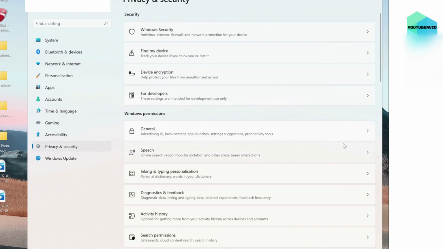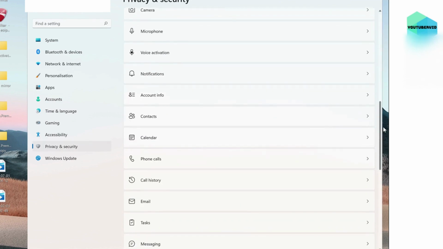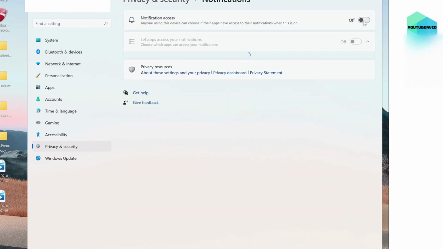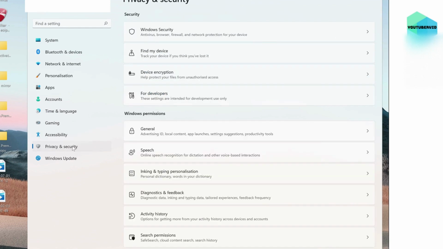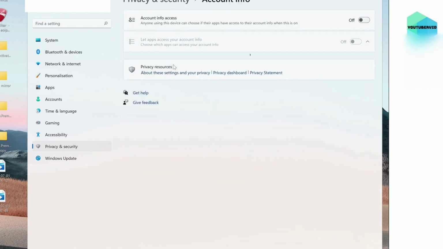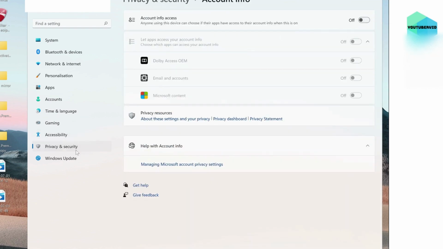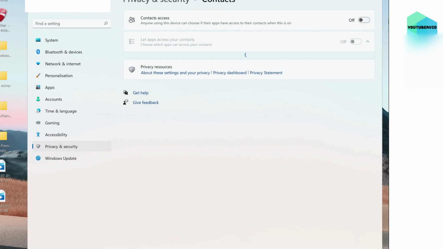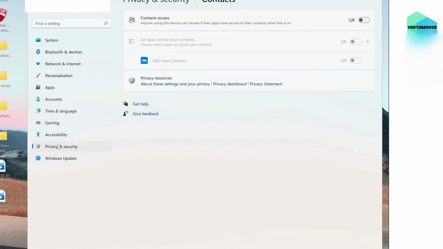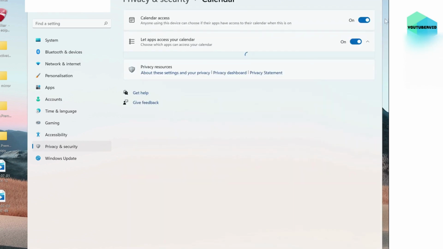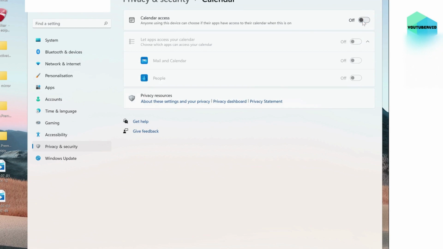And then you go back again and go to the next option, which is, we don't touch Microphone or Voice, so we just go to Notifications, and then we just turn the notifications off as well. And the next option will be, after that, Account info, so we turn that off as well. Back again, and then Contacts, turn it off. Calendar, turn it off if you want, or you can just leave it on and turn the applications underneath off.